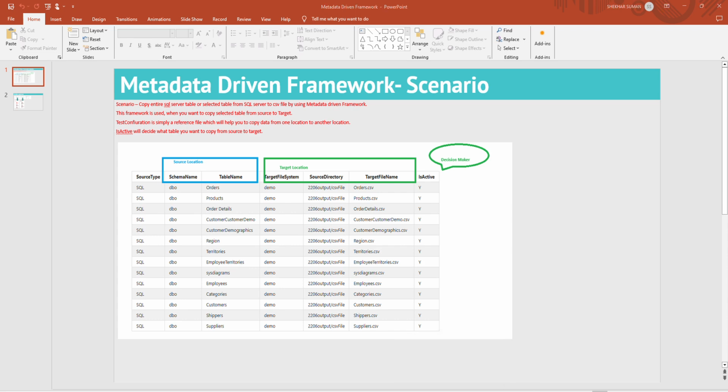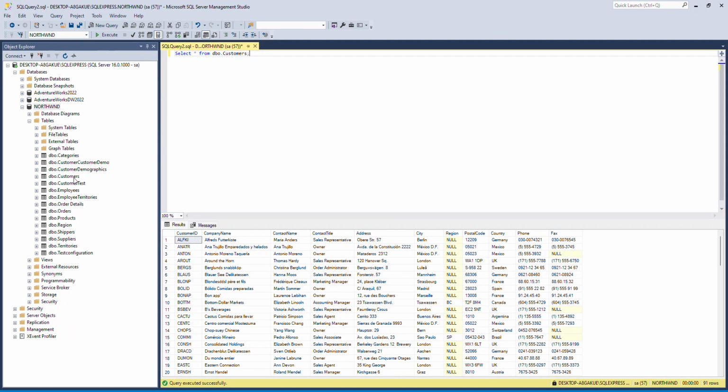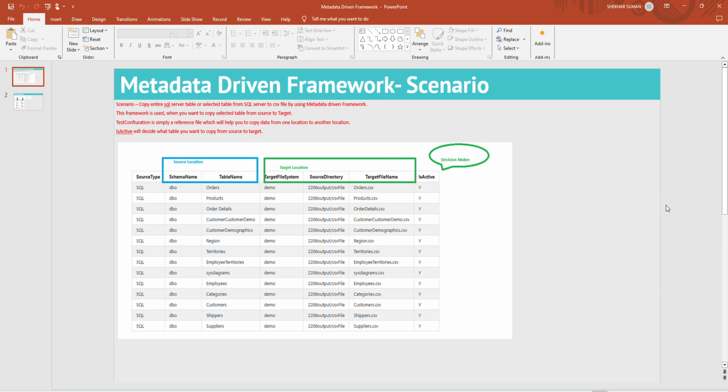So it might be that you don't have to select all the tables. Out of 14 or 15 tables, you may want to select only a few, 3 to 4 tables, which you want to copy from your SQL Server to your ADLS Gen 2 account. For that also, this metadata framework is one of the good ways through which we can proceed. To achieve all this, first of all, we have to create one test configuration.